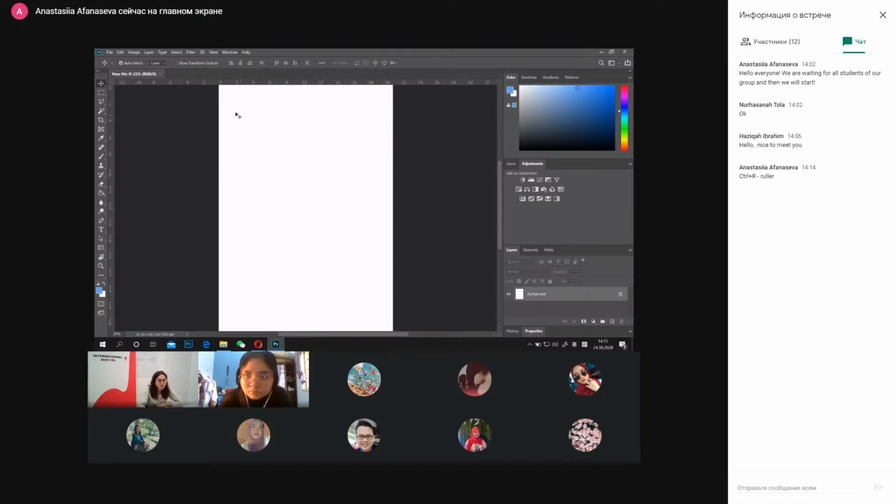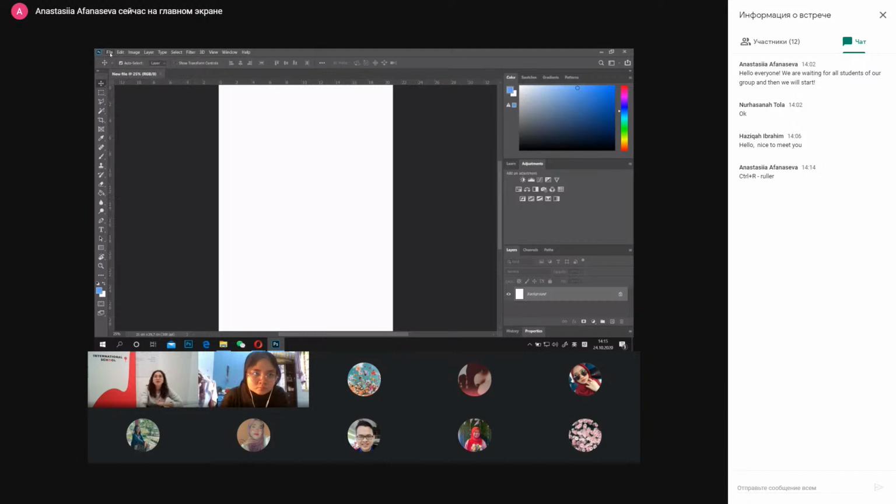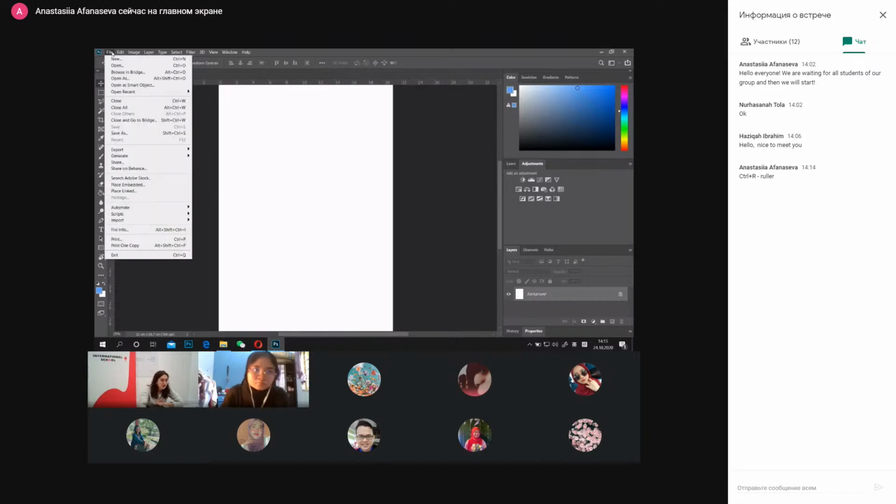So the next step, after we opened all our windows, after we worked with the workspace, we need to start to work with different pictures. And how to open a picture. There are different ways of opening your picture in Photoshop. The most useful one is the same as you created a new file.